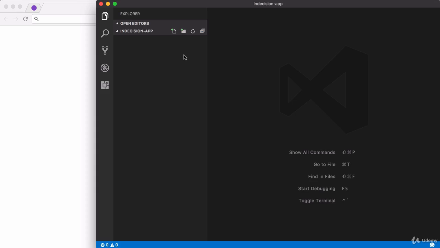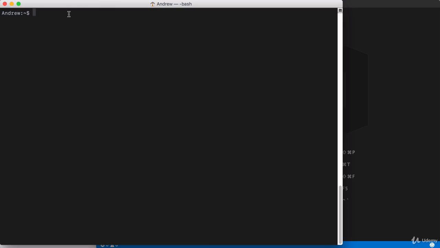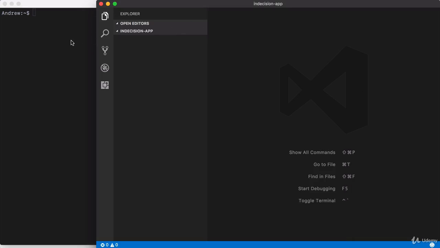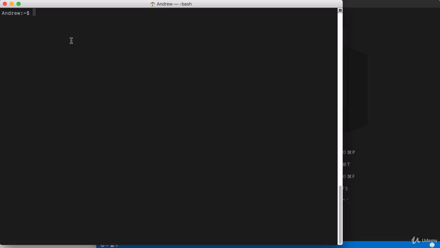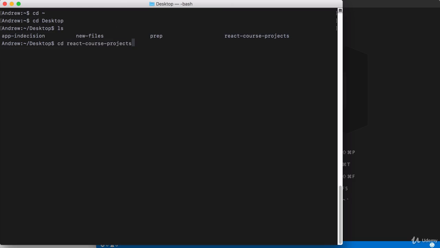The next thing I want to do is crack open the terminal. And inside of the terminal, we're going to go ahead and navigate into the Indecision app folder, because that's where we want to run all of our commands from, and we're going to do that using cd. Now, depending on where you are, you can always use cd tilde to navigate back to your user directory, and I created my folder on the desktop, so I'll navigate into the desktop. From here, I can use ls on OS X or Linux, or dir on Windows to view all of the contents, and I have my React Course Projects folder. I'm going to use cd again to go into React Course Projects/Indecision app.